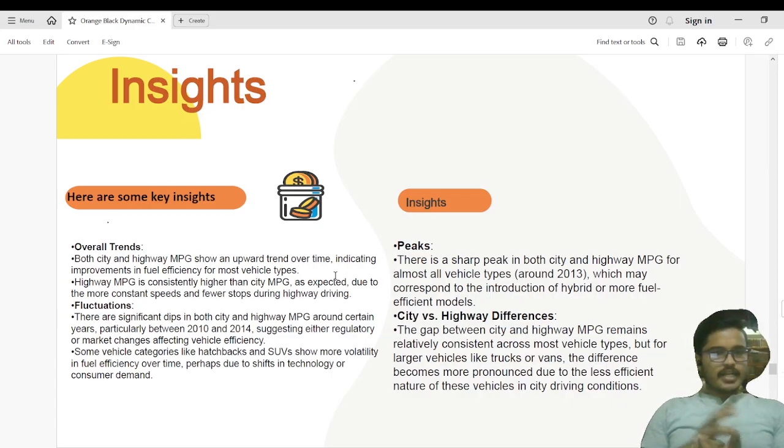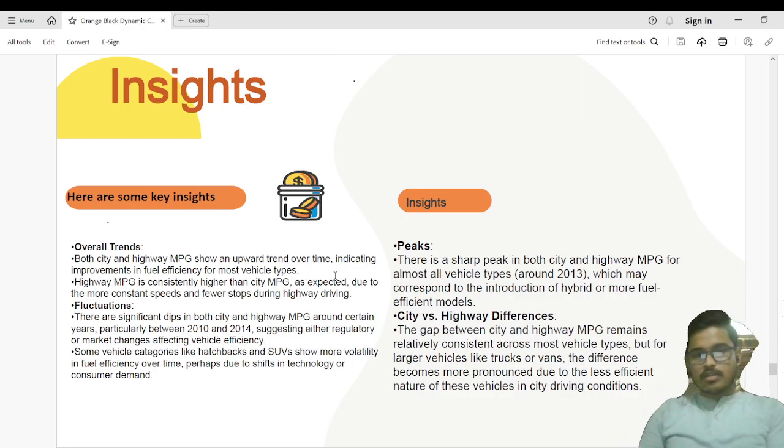Some vehicles may use the approach with more volatility, and a balance for the 2013, which may be hybrid or more fuel efficient, with a city versus highway difference.